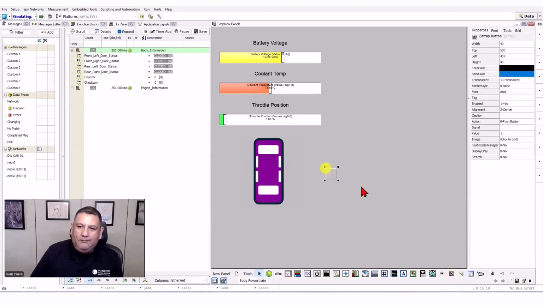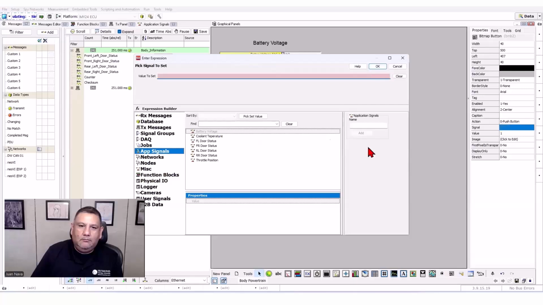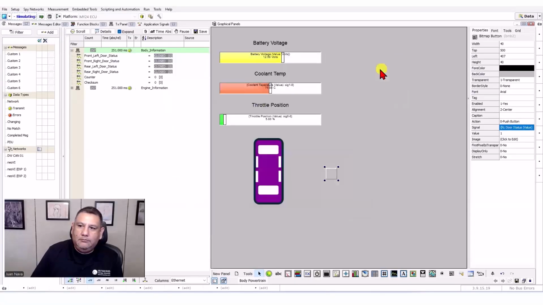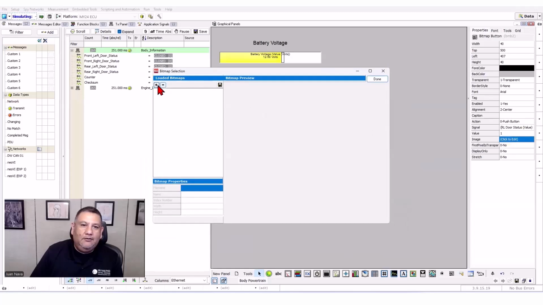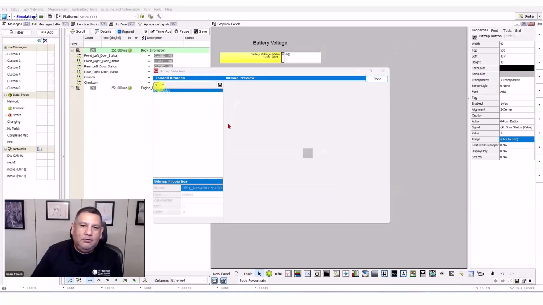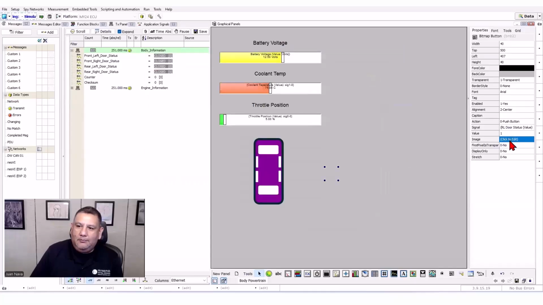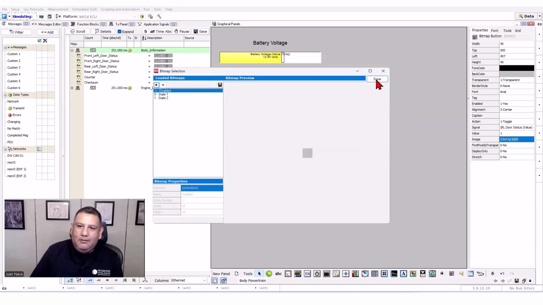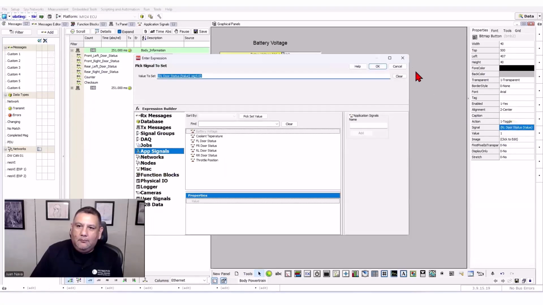So I'm going to have to add a button again and do the same thing. So it's going to be rear left. Images, I'm going to do the same thing. Door closed for the first two options. Trying to click really fast and I'm actually making more errors. And then this one's going to be toggle. Image is done. Rear left is okay.